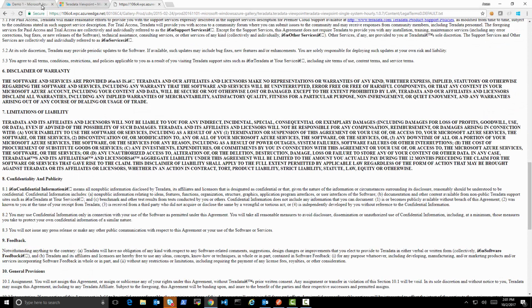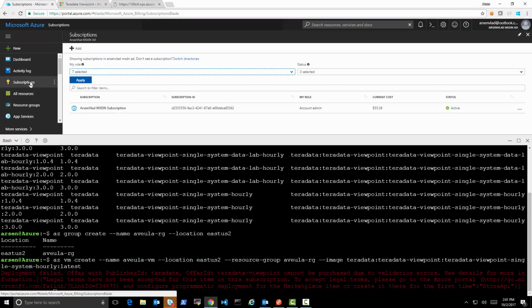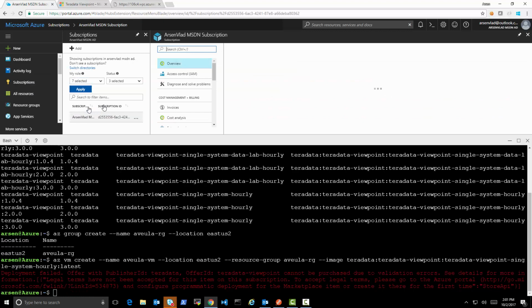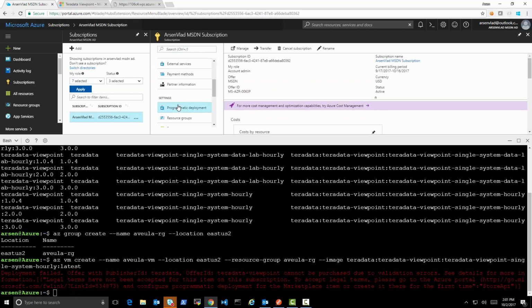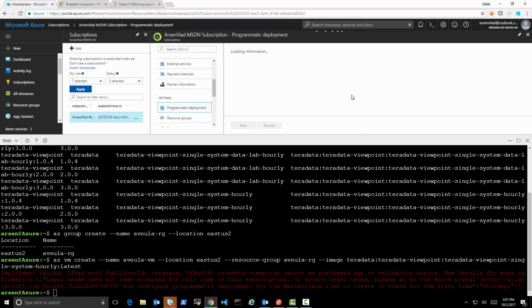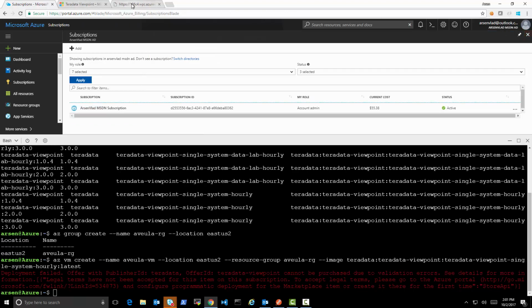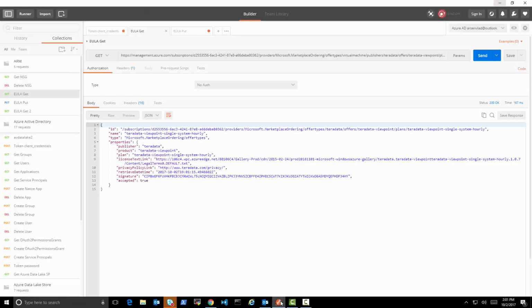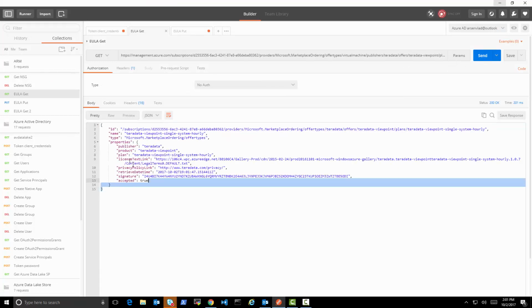So this is our portal UI. We're going to the subscription, going to my subscription, programmatic deployment. Okay, and let's just toggle it back and forth. You can see now it is enabled, which is great. That's what we wanted it to be. So let's close this out. Let's go back to Postman and toggle it to false now. Okay, so we're going to do a GET and it's going to say true.